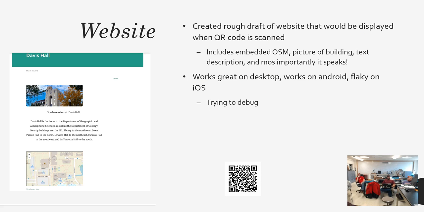So the website. This is a little screenshot of what was going on. I just used Blogspot, the Google thing, as a basis, and then did some basic HTML in the background. I'm not an expert at HTML, but it's pretty easy to pick up to at least add images and text. My phone is charging, I'll talk about that in a second. It's just got a picture of the building, this is for Davis Hall, for example, the text, and then an embedded OpenStreetMap slippy map. So that's the visual side of it.